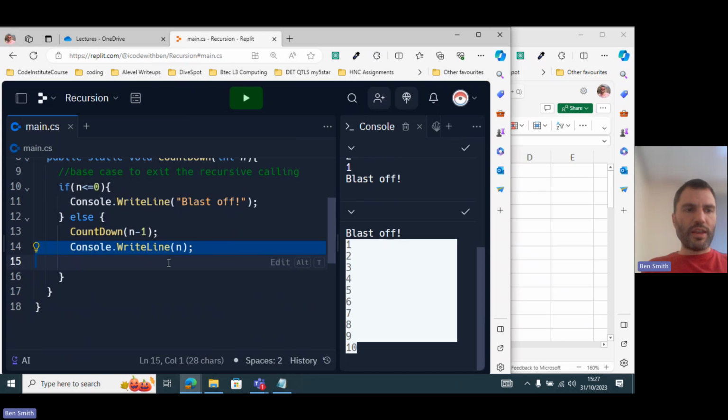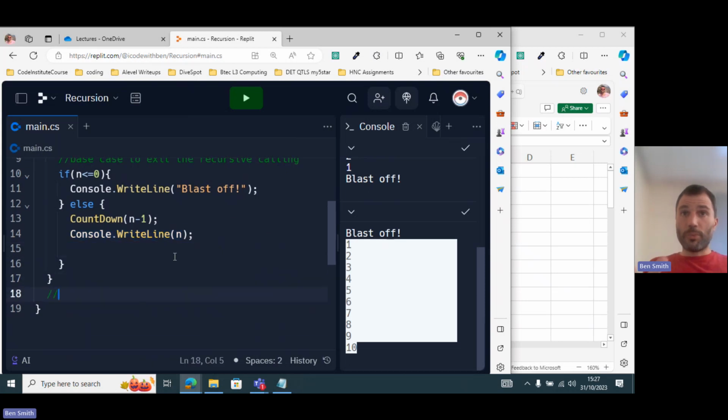Now, you can also write this. Maybe you should pause the video and have a go at writing this as an iterative function. So iteration is while loops, for loops. And anything you do recursively, you can do iteratively too.